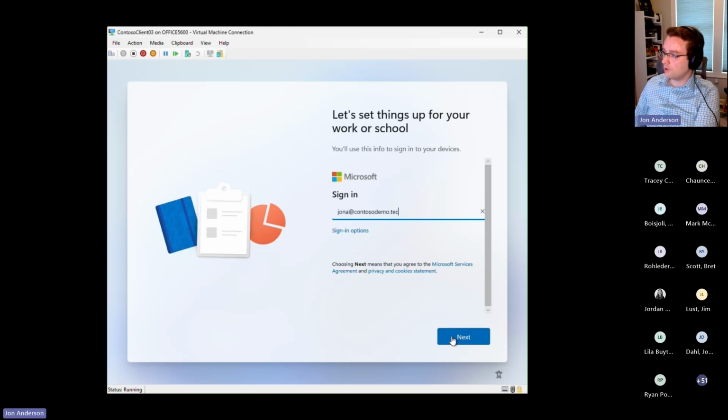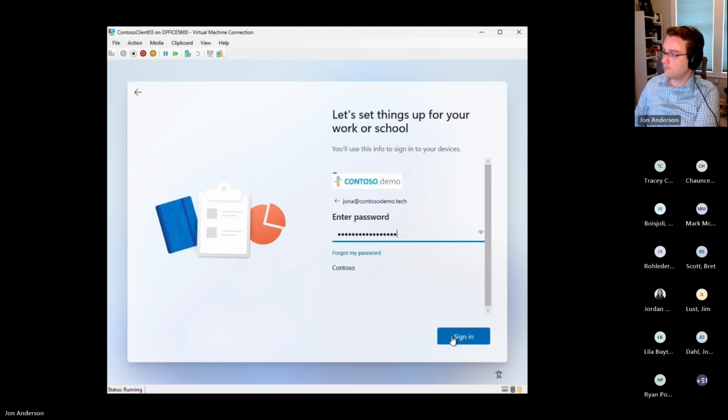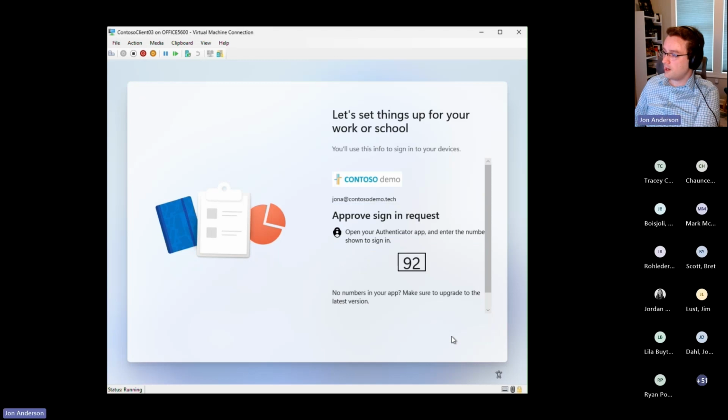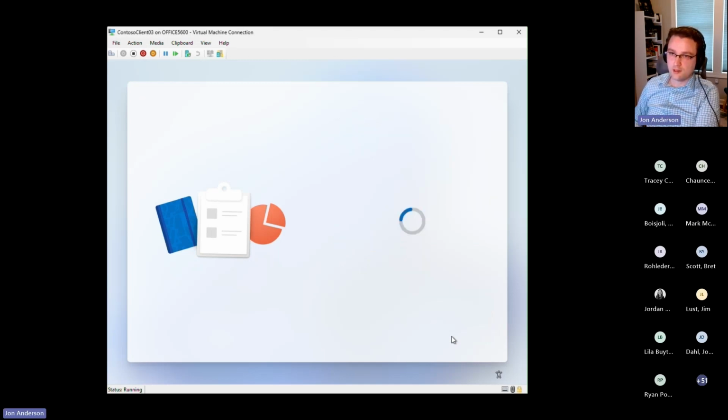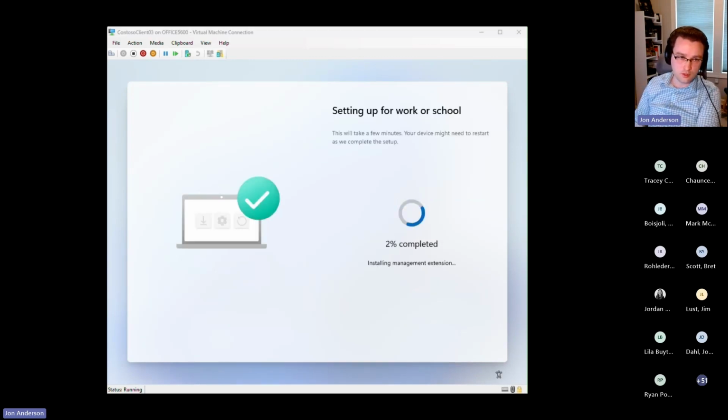So I'm going to sign in with my work credentials here. And then on the back end, it detects that this device needs to go through the Autopilot device prep process. And once again, I did not register this device in the Autopilot database. If I did, it would go through the old Autopilot process. So importantly, if you want to use this new process, don't register the devices with Autopilot.